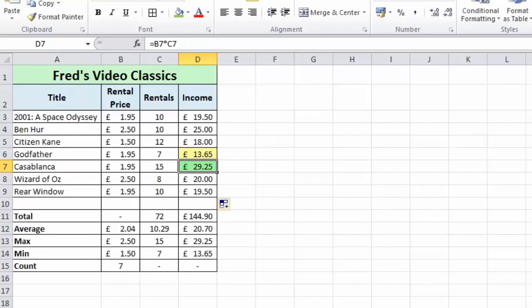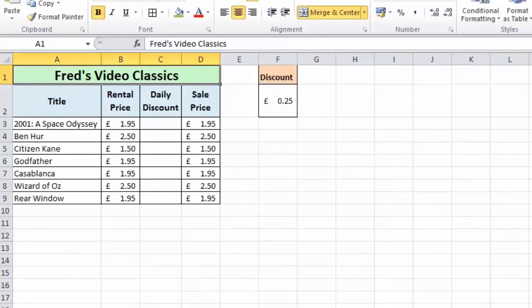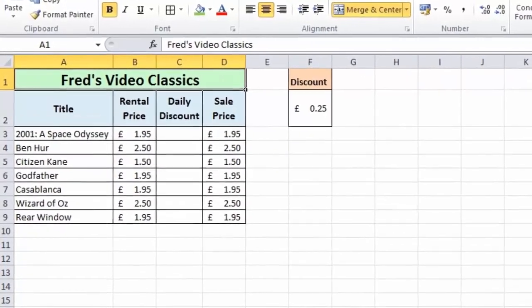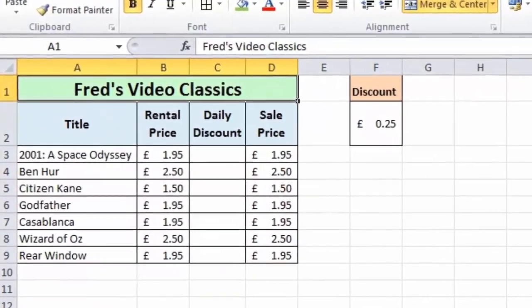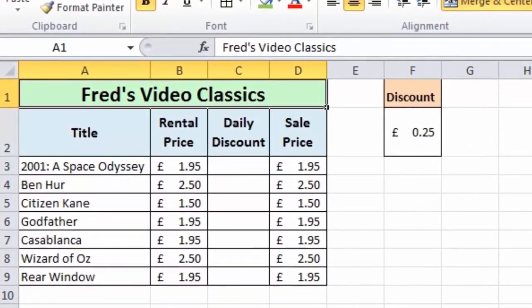I'm going to go to another worksheet now. This isn't a real world example, it's just to illustrate first of all how an absolute cell reference works versus a relative cell reference. So you see here we have our list of movies, rental prices, and we have a blank column which is going to feature our discount price. And you can see over on the right there we have our discount price. It's been typed in already.